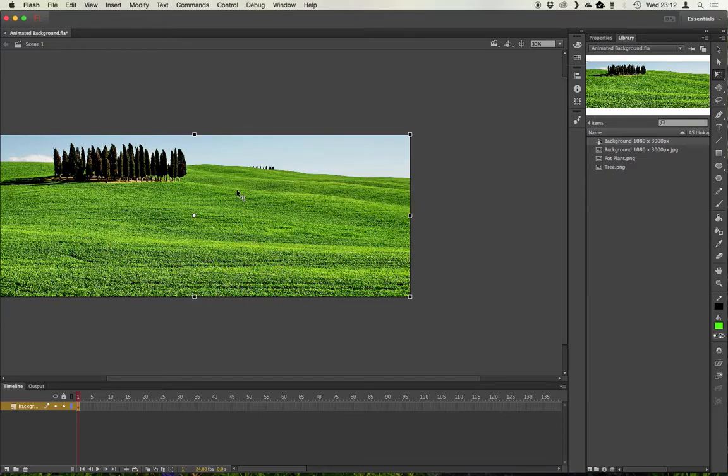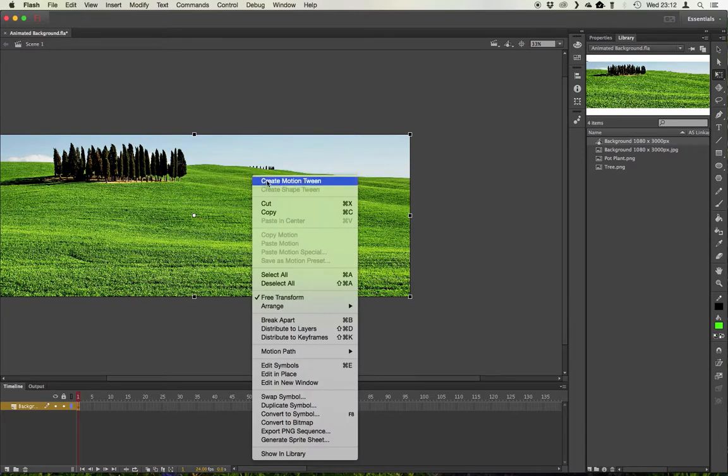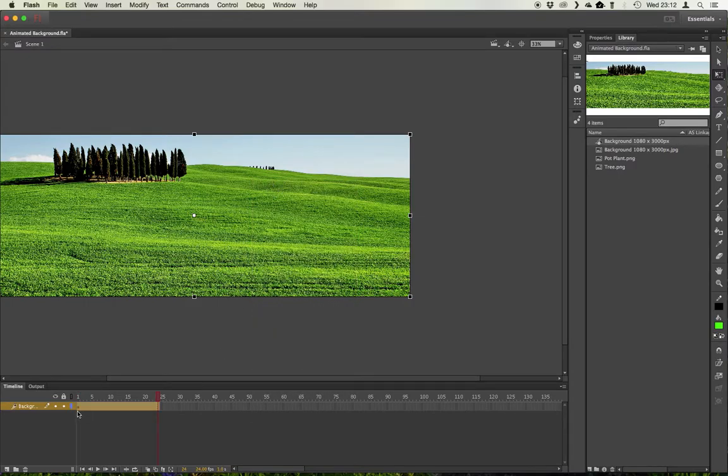A motion tween, we can right click on our symbol, create a motion tween, and the default duration of a motion tween is 24 frames or 1 second. I'm going to click and drag the end of that motion tween. I'll go down to 120 frames, that's 5 seconds. You'll notice there's a keyframe on frame 1.